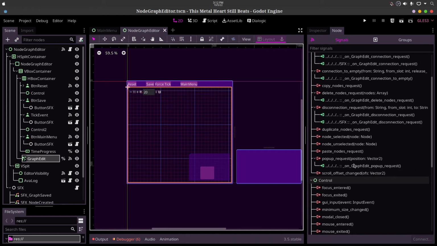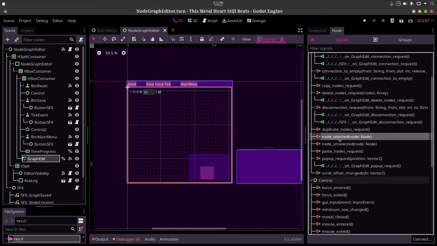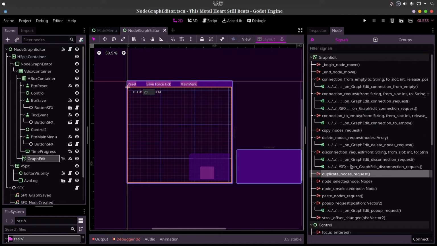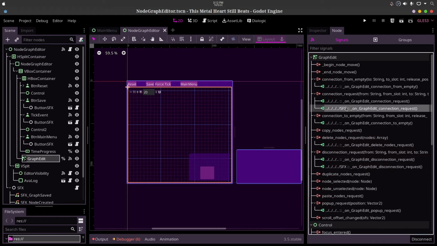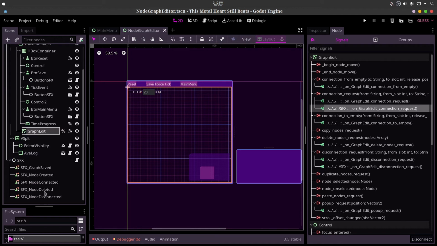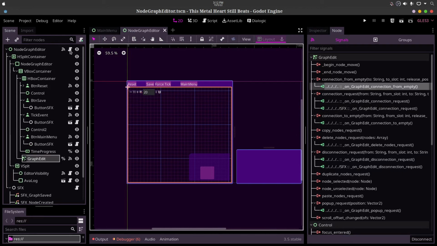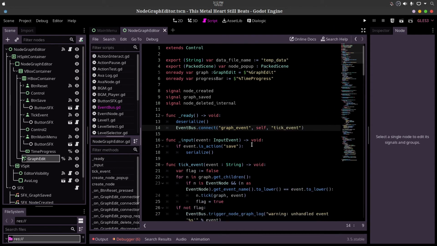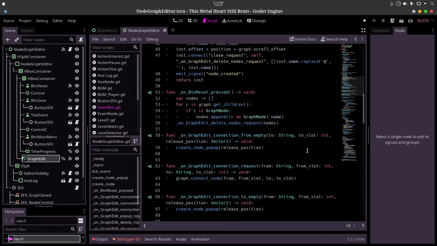Now, some of these I didn't implement. I could have implemented a few of these and made it more helpful, but I think I made enough for the functionality that I want. You can see the SFX hook-ins, where all it's doing is just playing the sound effects. But most of them hook into this main script here, which basically just has all of the different things.